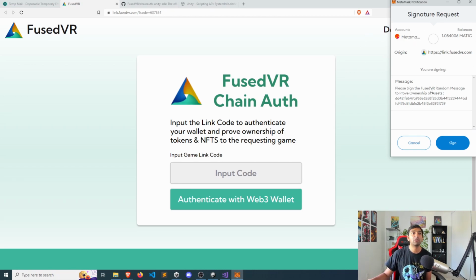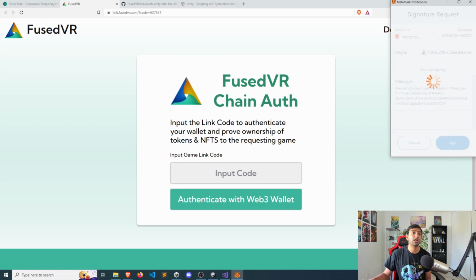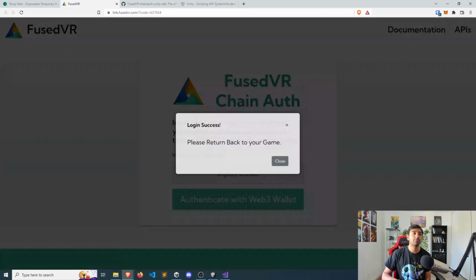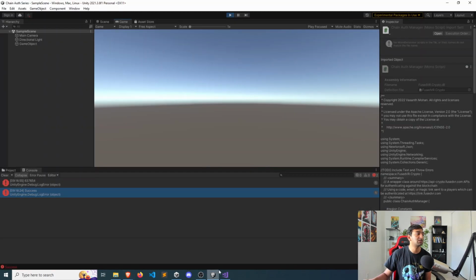Again, just like what we did with the code, a random message is generated. We'll go ahead and sign that with our wallet. You see the success message is sent back, and we get a success message back within Unity. So that's just an alternative route if you want to use that type of a user experience where you've gotten the email from a player and you want to go through that registration and authentication process via email as opposed to giving a code to the player.